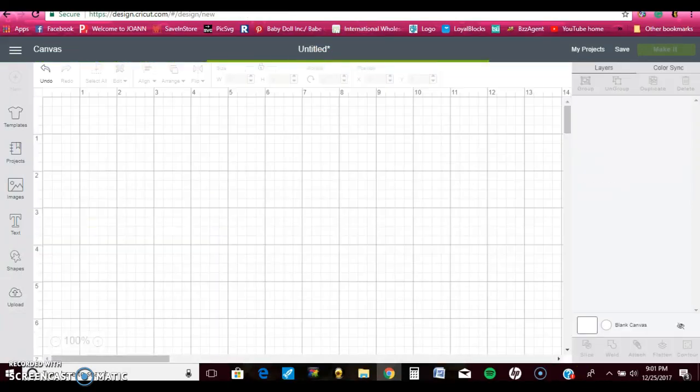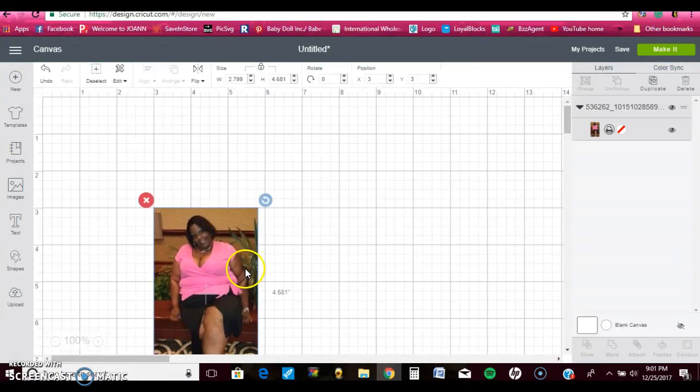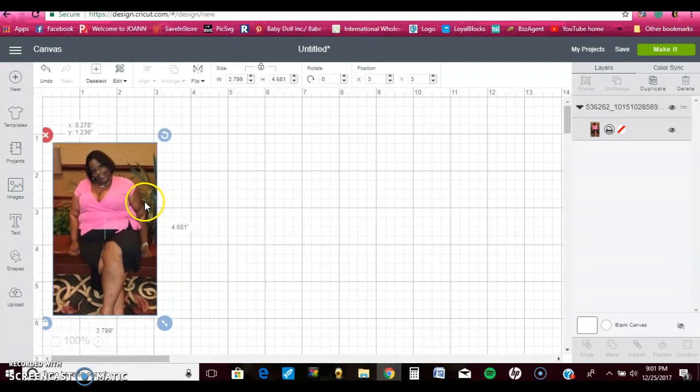Insert your image. See, when it comes up, it's going to be a print icon because it's going to be print and cut. As long as you have the printer icon, that's going to be a print and cut. You're going to hit make it.